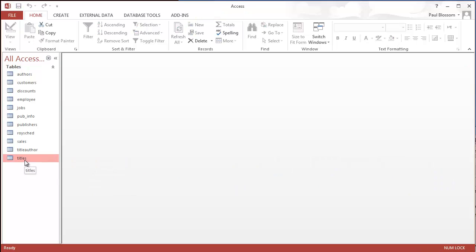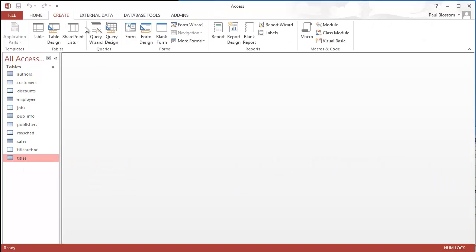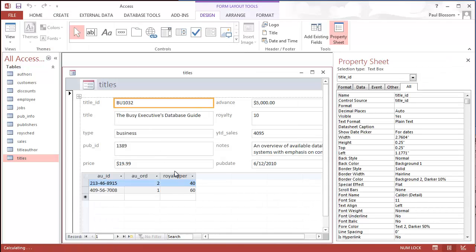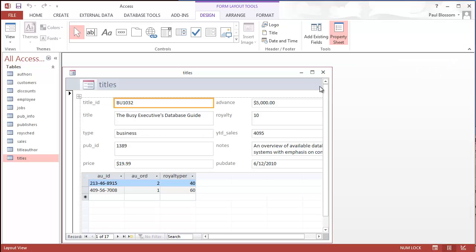I'll leave it highlighted. I go to create a form, and in this particular case, it created a form with the two pieces. The one piece is the titles, and the other piece is this subform down here. Now, sometimes that doesn't happen, and so what I wanted to show was how to create this subform and put it on there in case this didn't work properly for you.